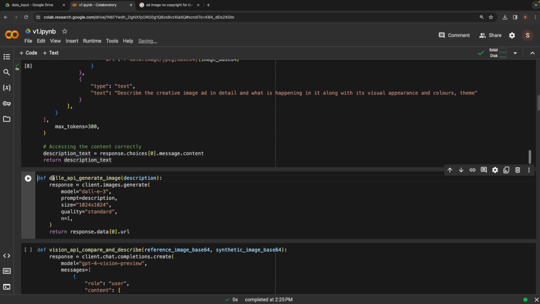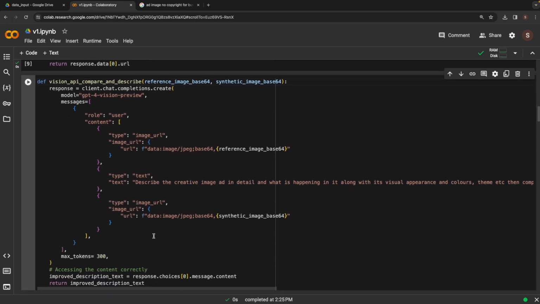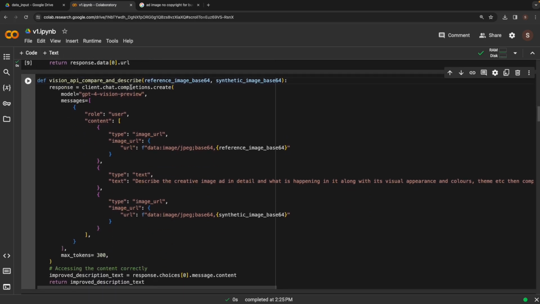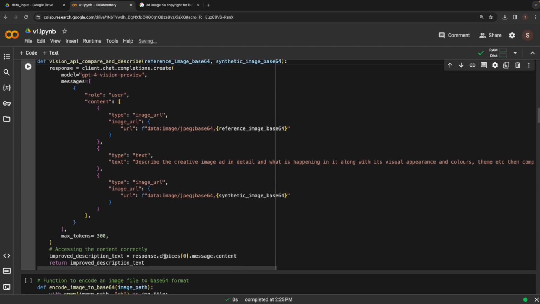Next is regarding DALL-E. We have a function which takes a description, and based on the description gives you the output based on the DALL-E model which is provided by OpenAI. The next is a function which will take two things: one is the reference image and one is the synthetic image created by DALL-E. What it will do is get the detailed distinguishing factors between both the images, and it will give you the modified description, and this modified description would be of 300 words.